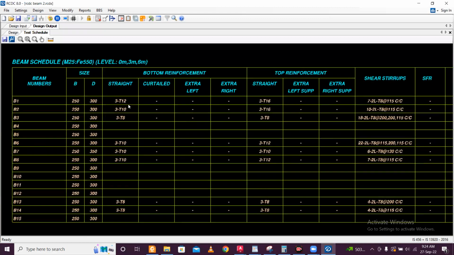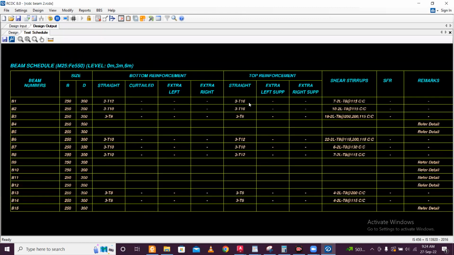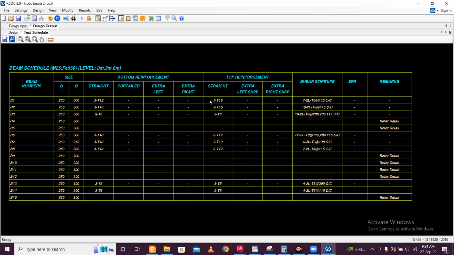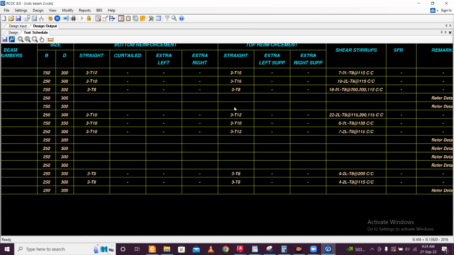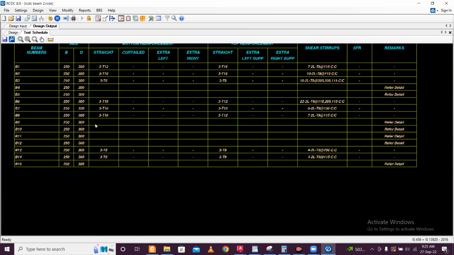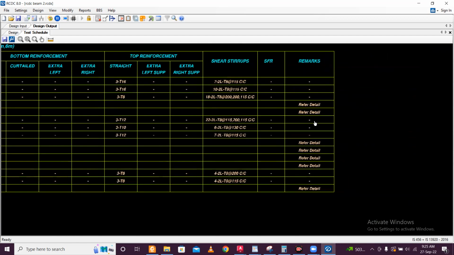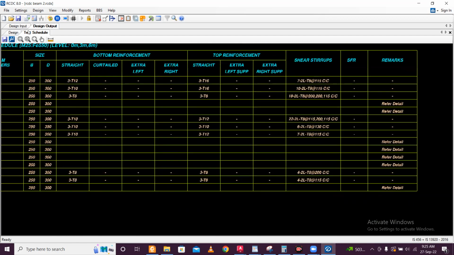So you have this bottom reinforcement: straight and straight, extra left, extra right. Actually, in the top there is an extra bottom. So this is pretty much simple, as you can see here. So the reinforcement is like this. Okay, and in others you have to refer to the detail mark. So this is the thing.